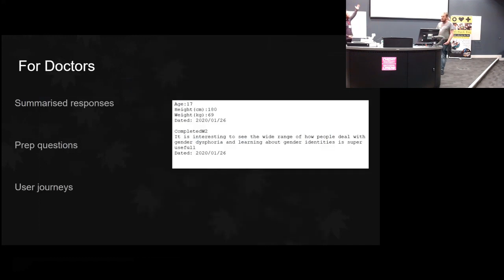For doctors, you get a summarised response like you see there. You get questions prepped so they know what they're going to deal with, and we have some user journey. So you can see over 2 years how they go for their health, if their mental health gets better or deteriorates.